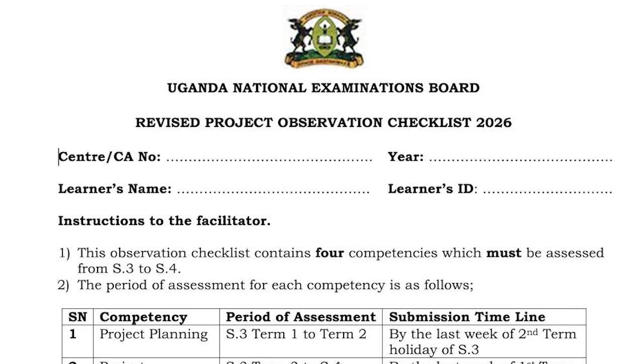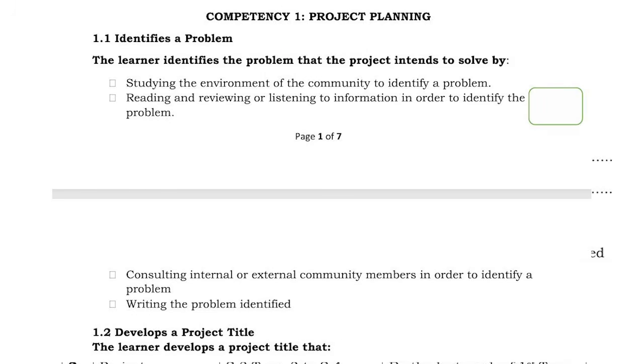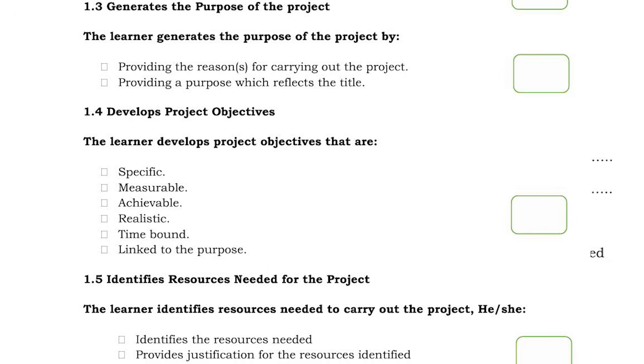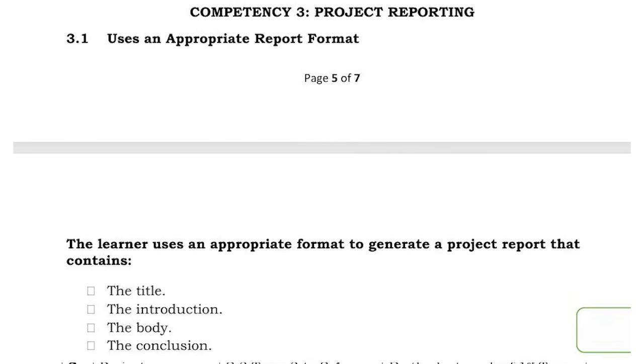And today in this video, we are going to talk about competency 3, and competency 3 is project reporting. If you missed my previous video, it was about competency 1, which is project planning. That is where we talked about identifying the problem itself, and we went ahead to come up with a problem statement. We also talked about the title, the theme, the purpose, the objectives, and also resources. Having said that, let's go to competency 3, and that is the project reporting.